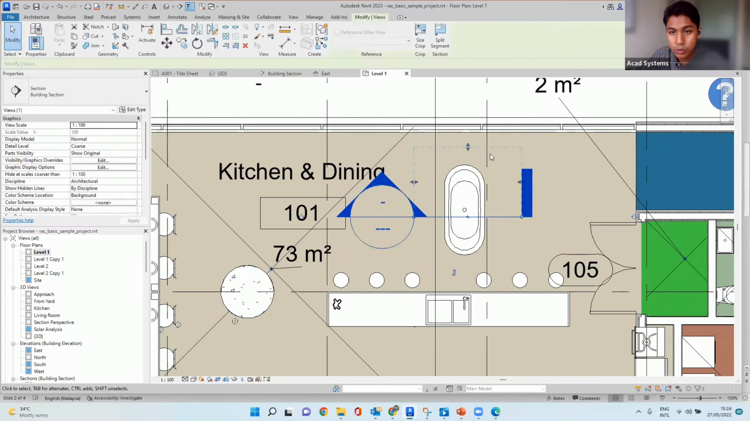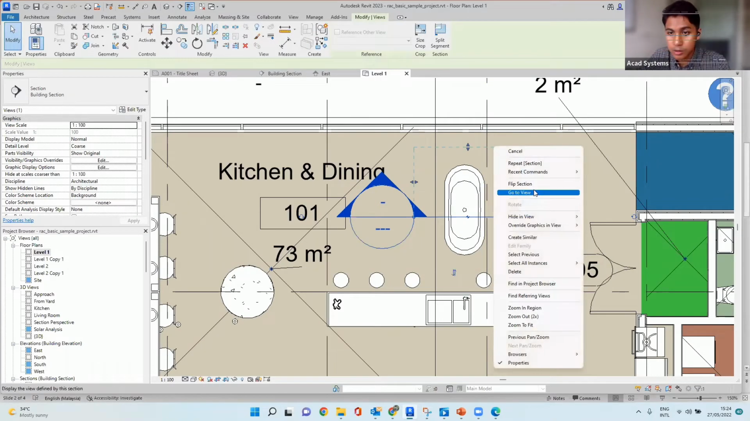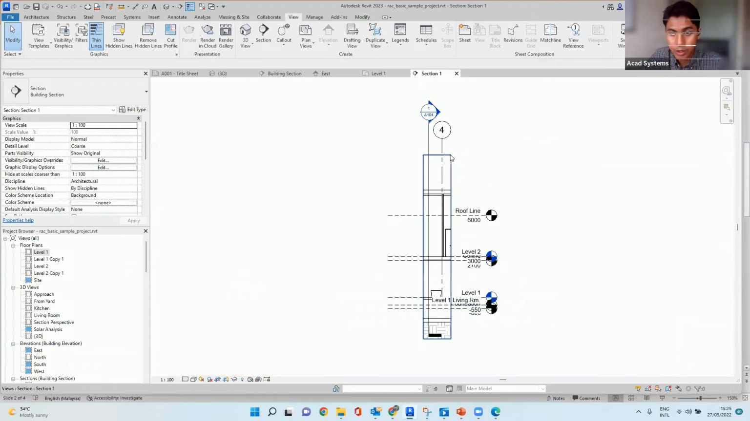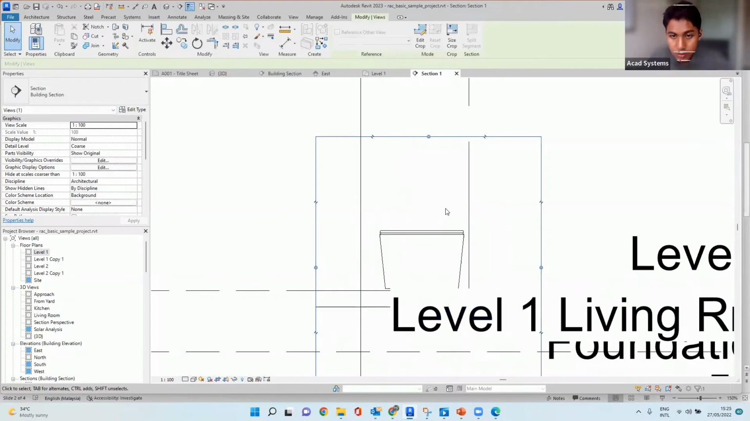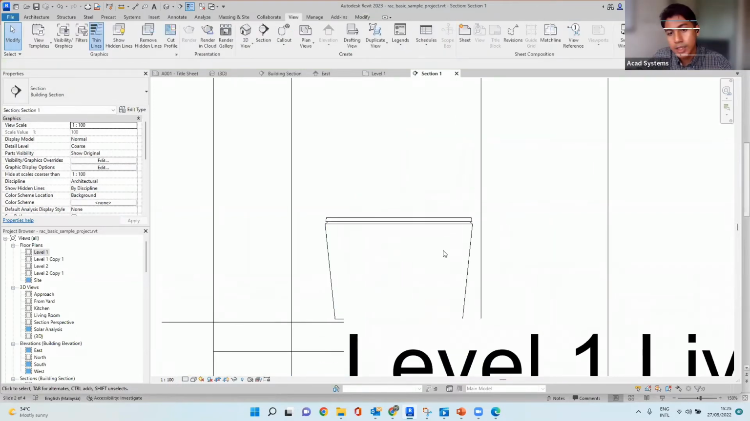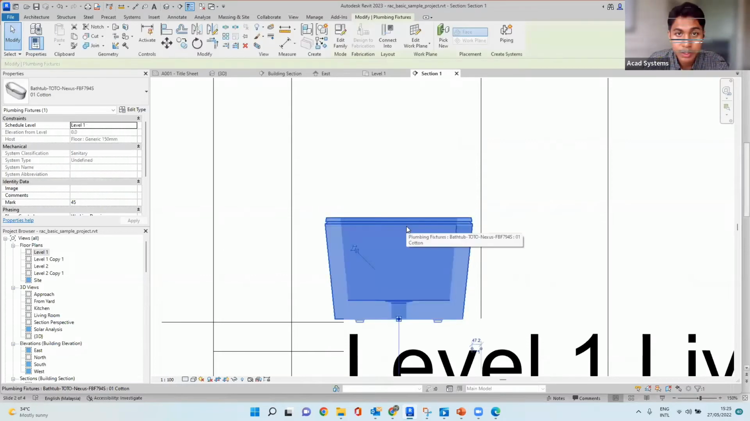And let's go to view. Minimize this. Okay, by default, it will give you something like this. It will not exactly cut through your bathtub. So this is what also the previous version does. But now in 2023, you can turn it on to give the actual representation in your graphics.